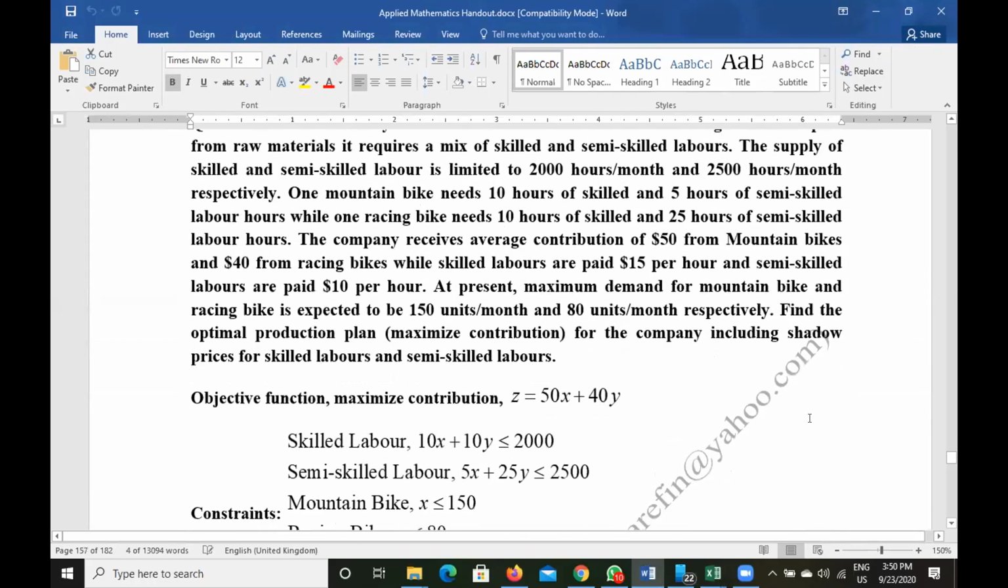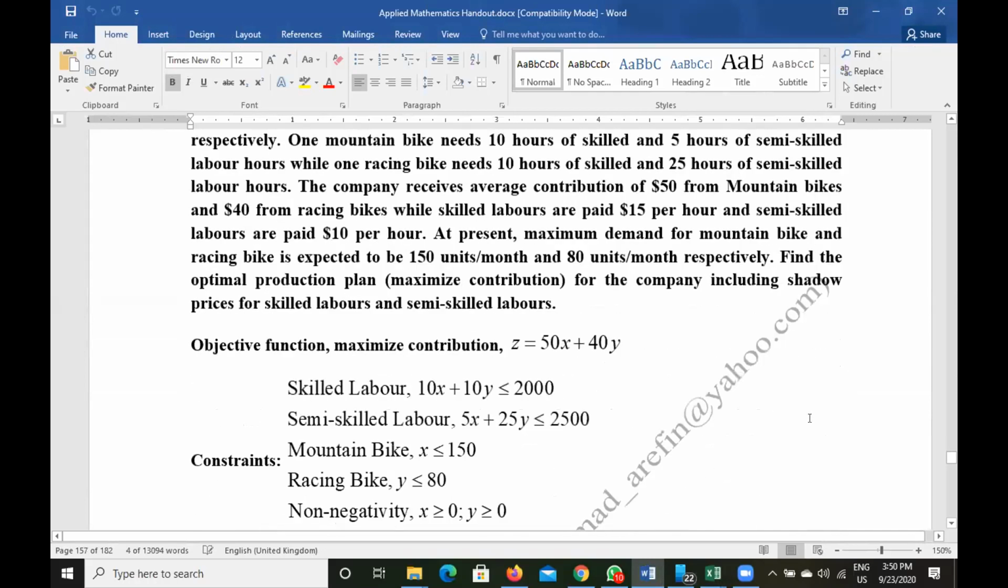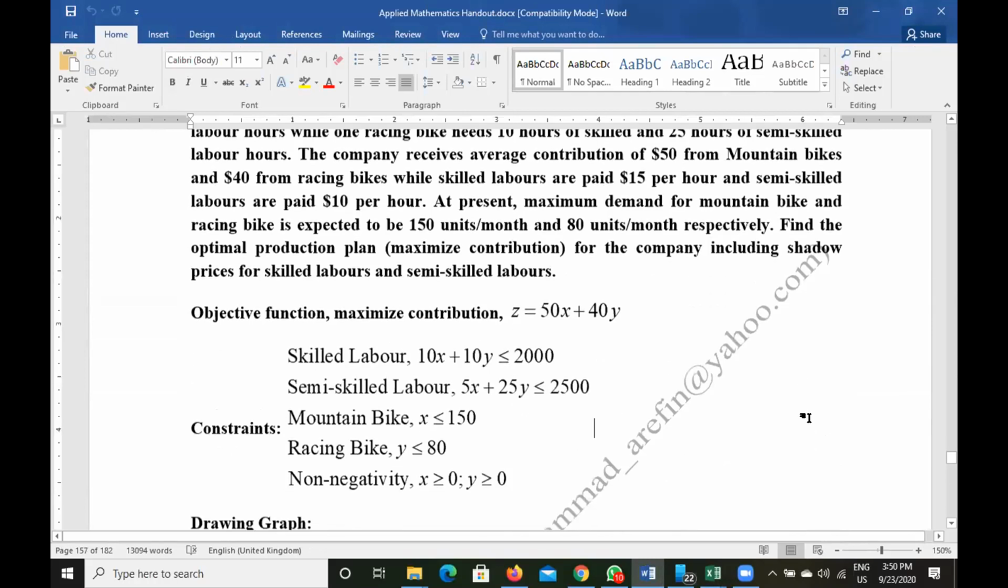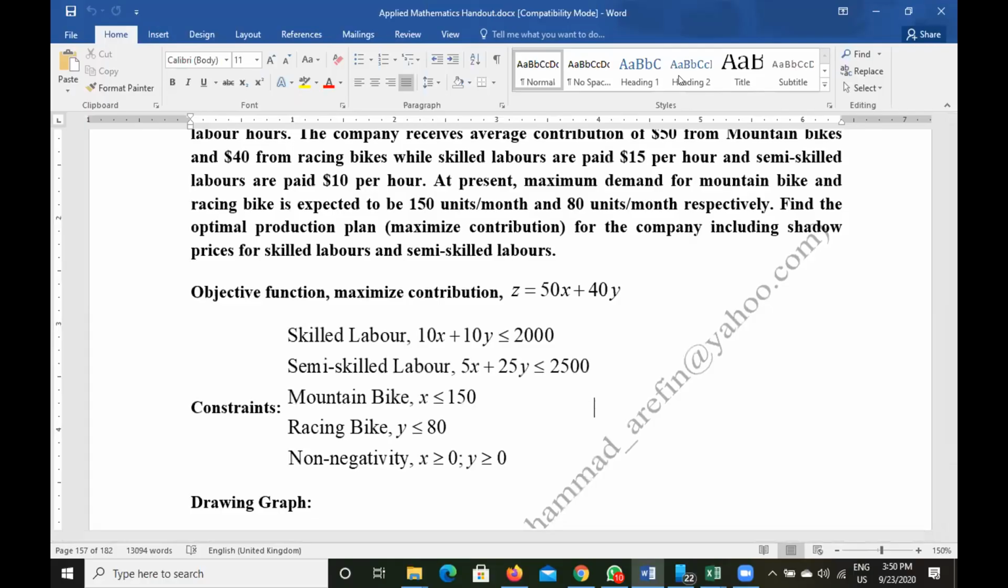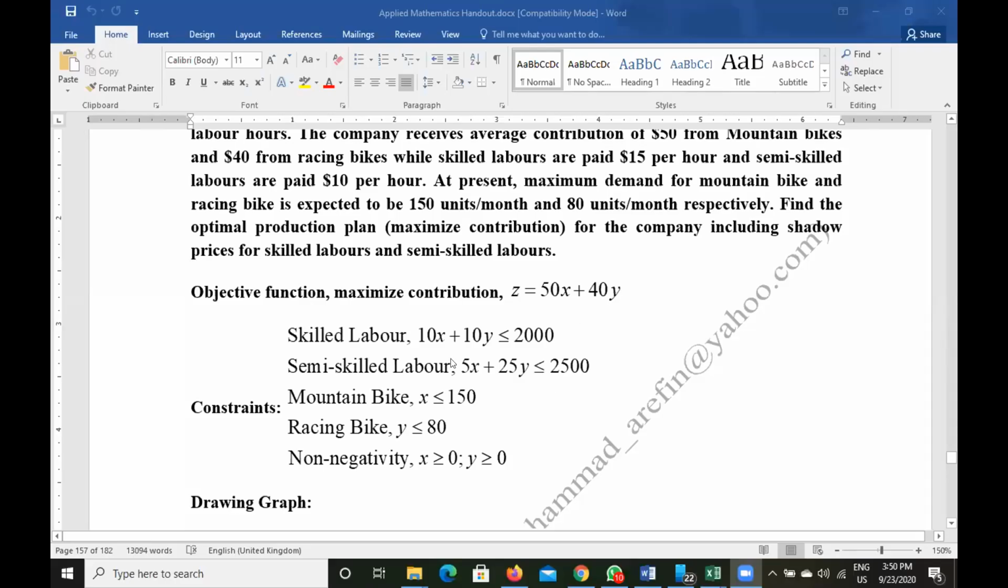Let's do question number 3. So question number 3, these are the constraints we have. So we will solve these now. How many variables we have here? Two variables. So we have 2 variables there.